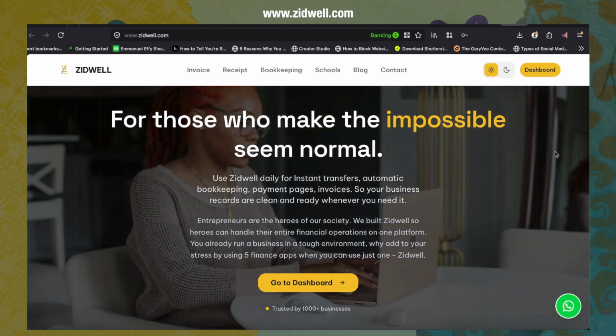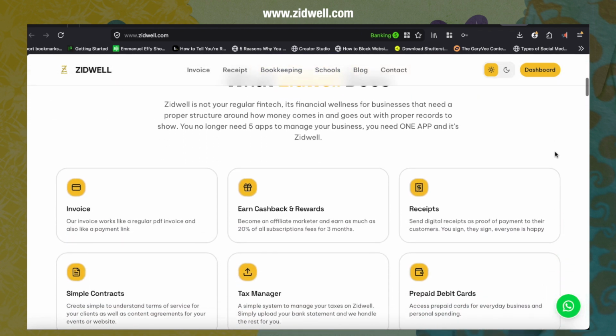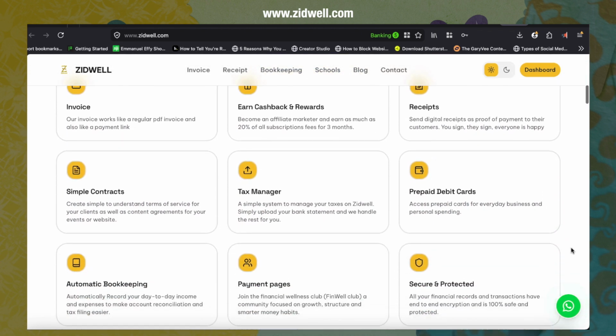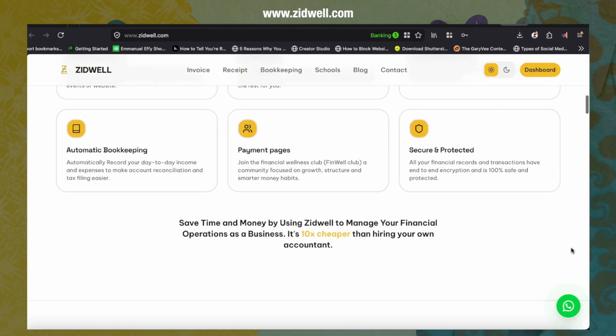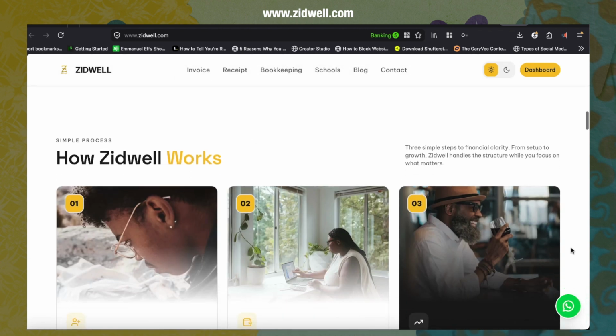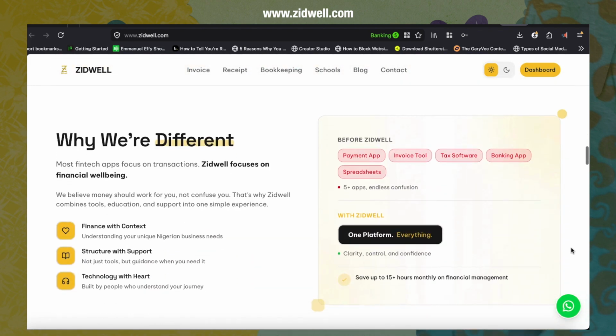Of course, Zidwell is a payment and bookkeeping platform that was created to help businesses manage their finances, to manage payments as well as manage their bookkeeping end to end. And so I'm just going to be showing you a simple demonstration of how this platform works.